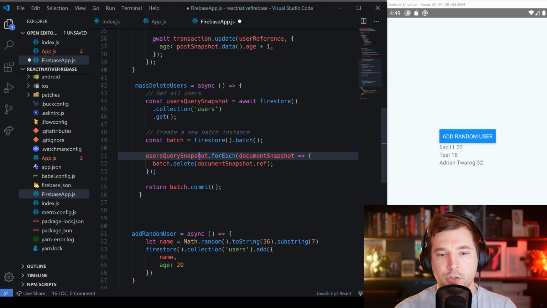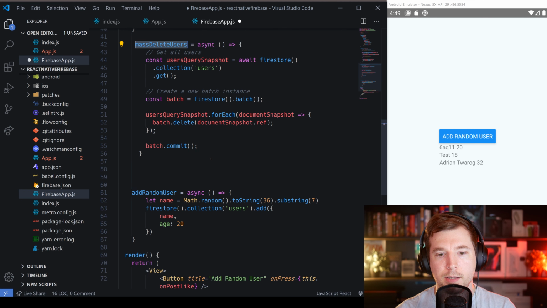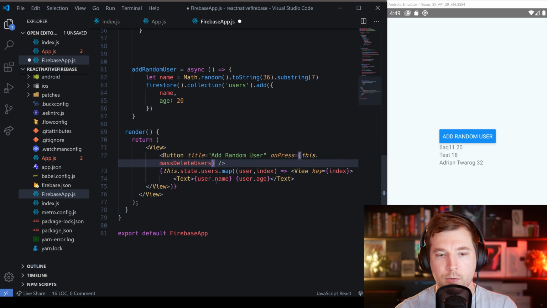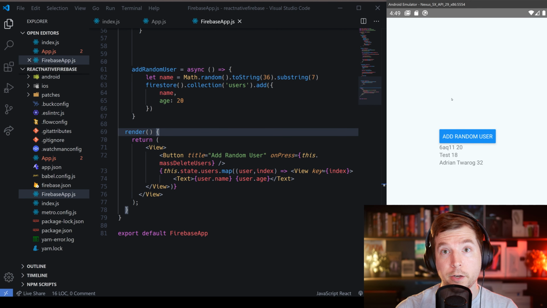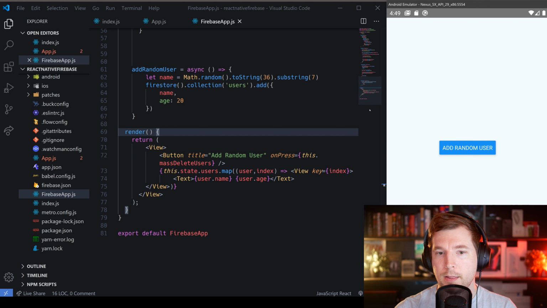With this user query, we're going to grab all the documents and for loop them. For each one of them, we're going to call batch here and delete them. This will pass in the document reference here. Once we've created this batch of deletes, we're going to pass that back in and commit to it. So we're going to save that and just run it as is. I'm going to apply this here to our button and pass that through. So when we hit this button, we're going to be deleting all our users. Here we go. There, they're all gone.